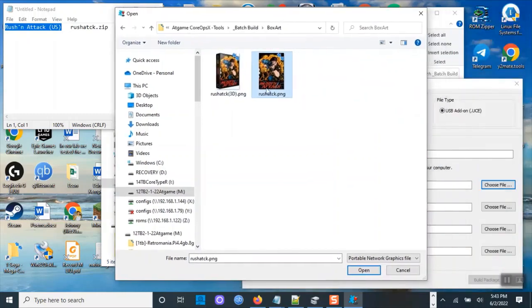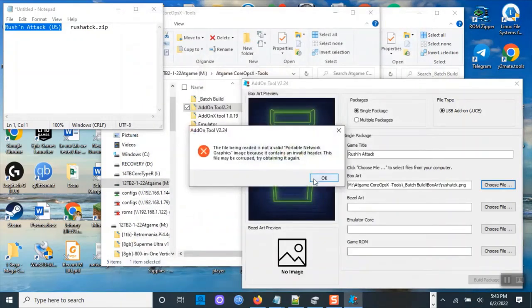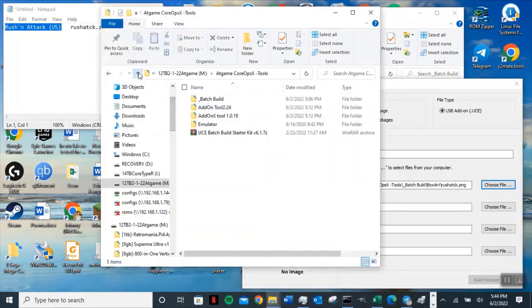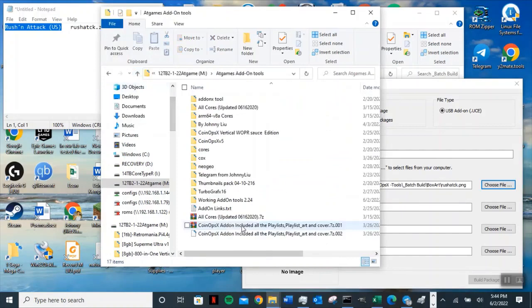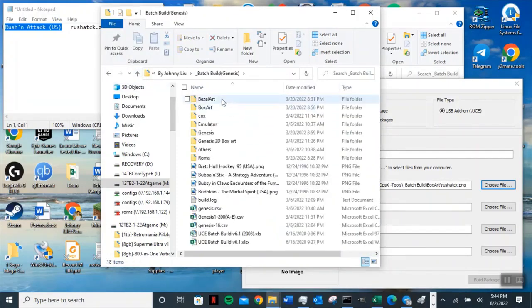I don't want a 3D because in Atgame, the box art tries to make it square and it doesn't do transparency very well. So choosing this one is better. Okay. All right, so the box art is too big. I remember I had to scale this down and I forgot what size. It does not like the box art being that big. So what we need to do is resize it, and let me go back to my old add-on game by Johnny and see what size I used.